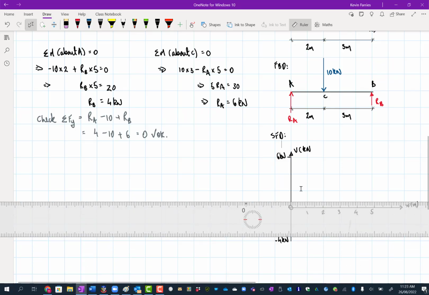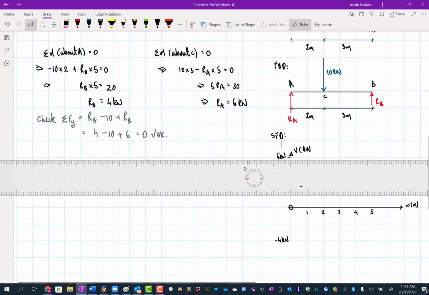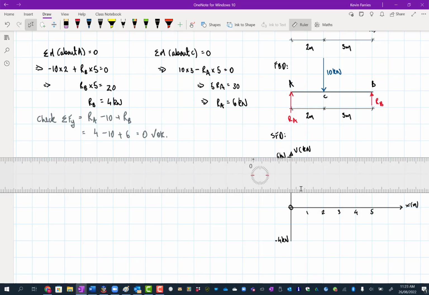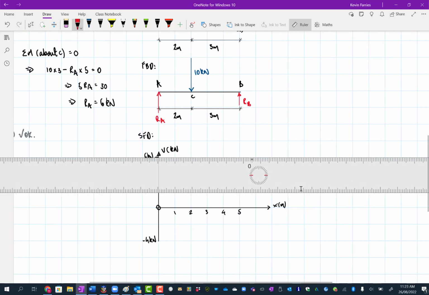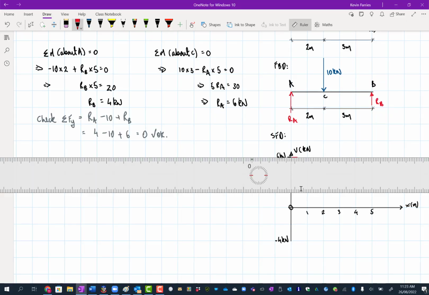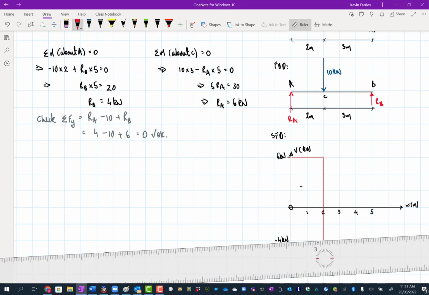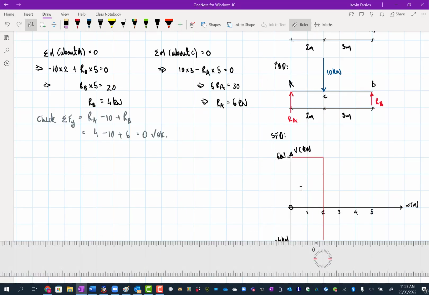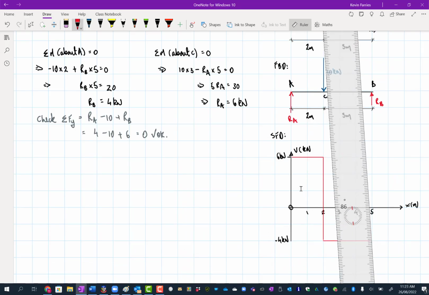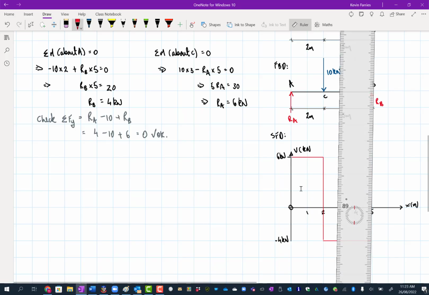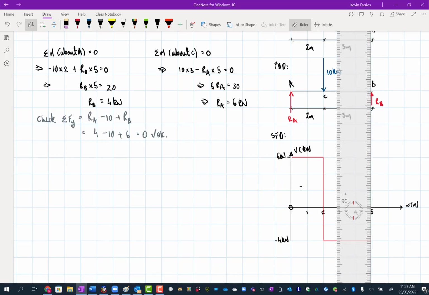So we're going to go up. RA is 6 kilonewtons, and so we're going to go up 6 kilonewtons. Draw it on. Then it's going to go horizontal till it gets to the next point load. Then it's going to go down 10 kilonewtons, so down to -4. And then it's going to go along to the next point load, and then it's going to go up. RB was 4 kilonewtons, which takes us back to 0. So we can be fairly confident we've got the right answer. So we've got the right shear force diagram.